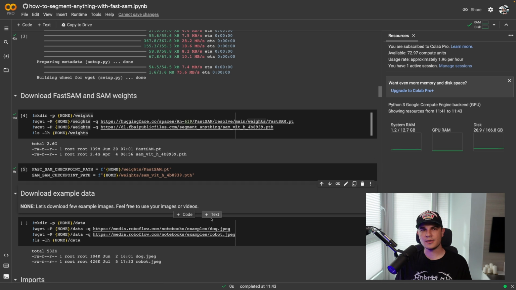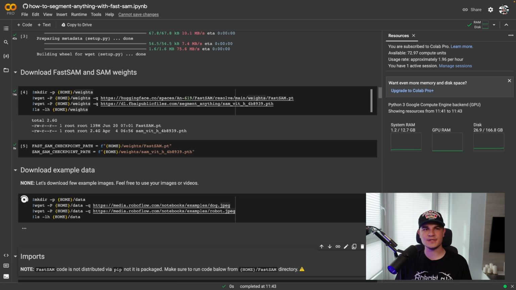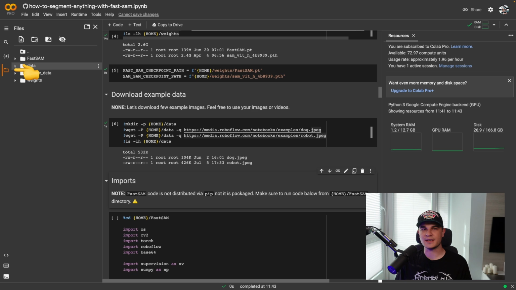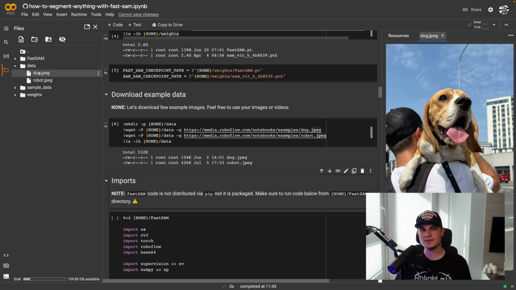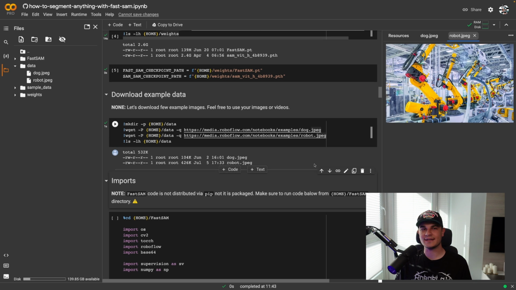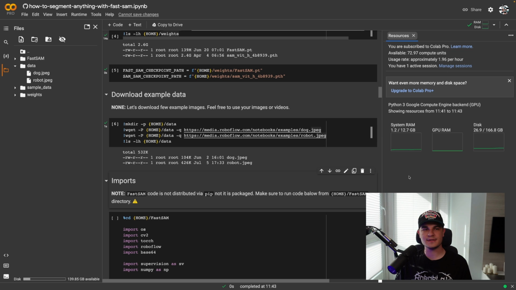All we need to do now is to download a few example images. Feel free to use your own data. You can just open the File Manager and drag and drop the image into the Colab. In the meantime, you can see the data that I'm going to use: my standard dog image and a quite complicated car factory scene with a lot of robots and car parts. We'll see how FastSAM handles hard cases like this.